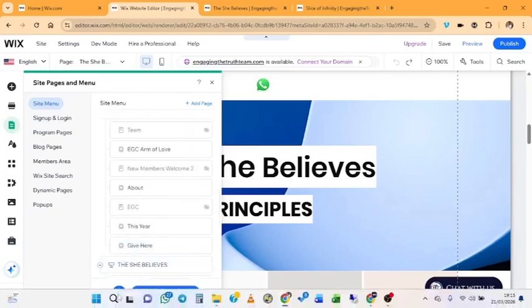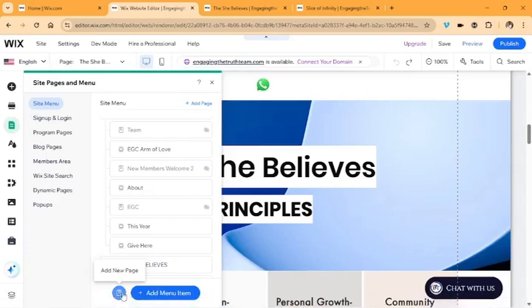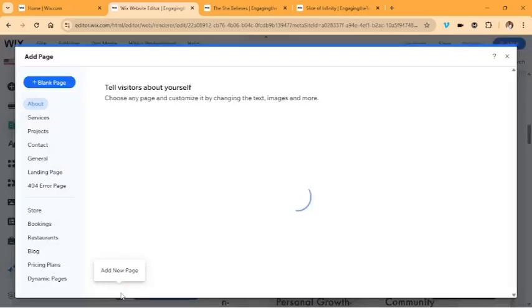Okay, so if you want to create a new page, you click on this and you create pages one by one. Now, when you click on add a new page, Wix already has templates. This is the template for about. You can pick it if you want. This is the template for services, if you want to use that to explain your church services.